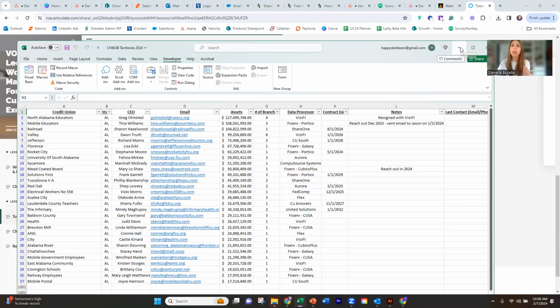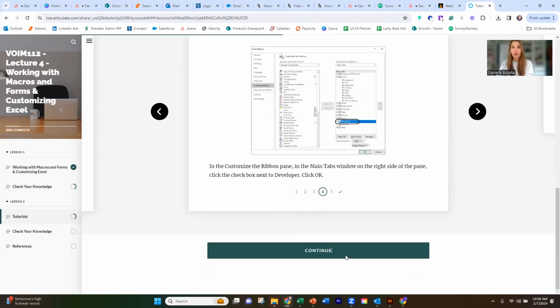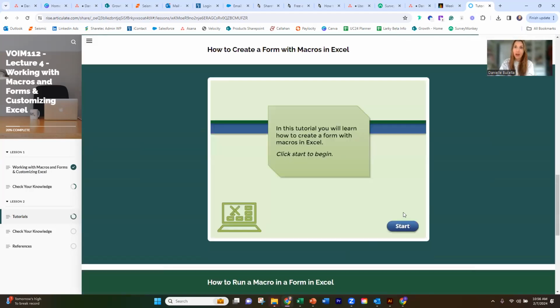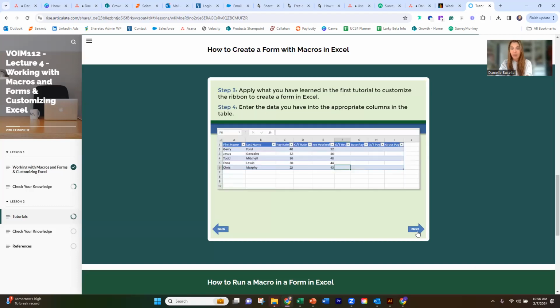Now you are showing those different tools in your ribbon pane. That's this customization piece right here. Again, you need to do this first. Once you've done that, now you've customized your ribbon, you can go ahead and create the form with macros. It's very easy. It is going to be step by step here.